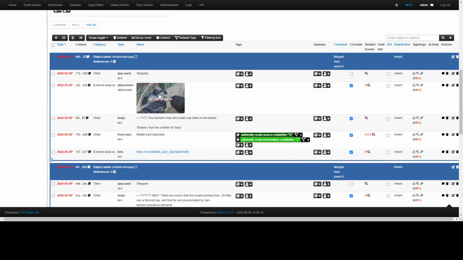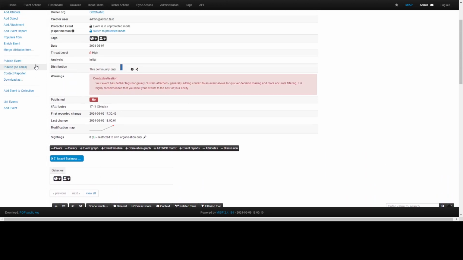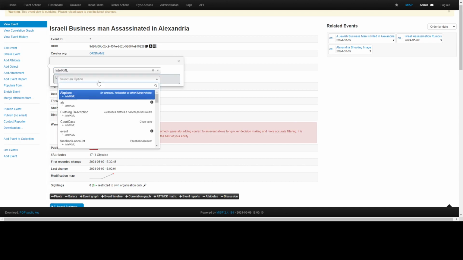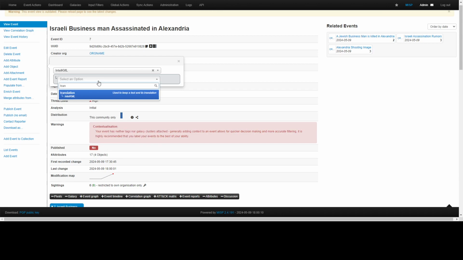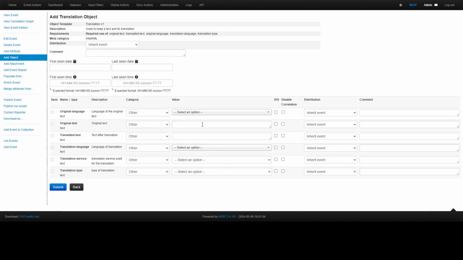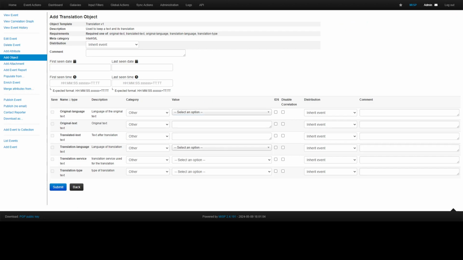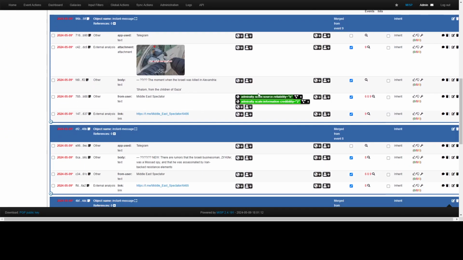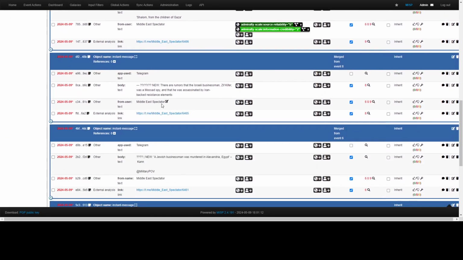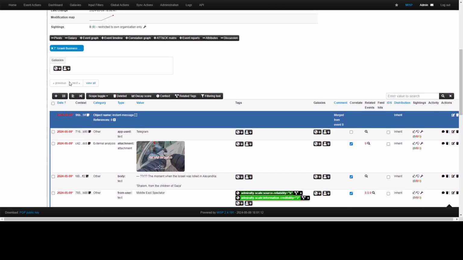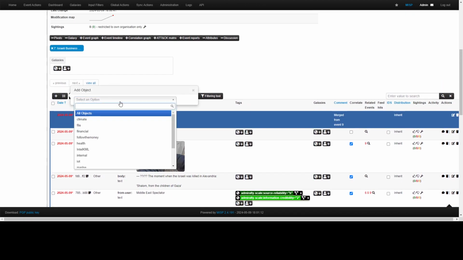If this was still in Arabic, we could start getting together a translation. These have drop downs and stuff, but that's fine. We don't need a translation. They translate it for us. This Middle East Spectator, we've got a location. Let's add a location to this.